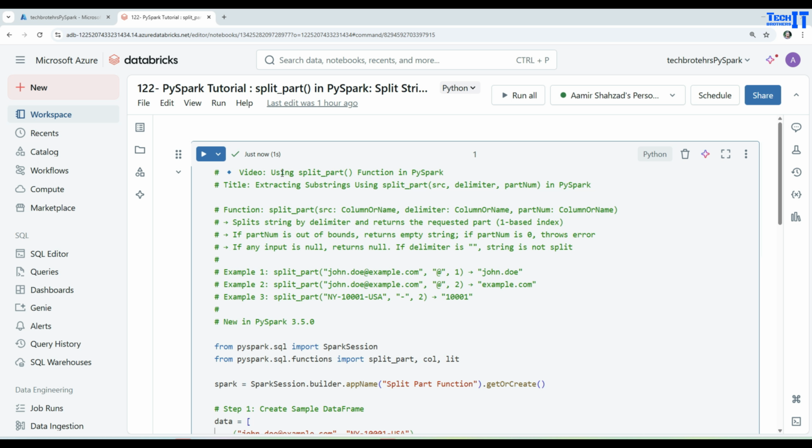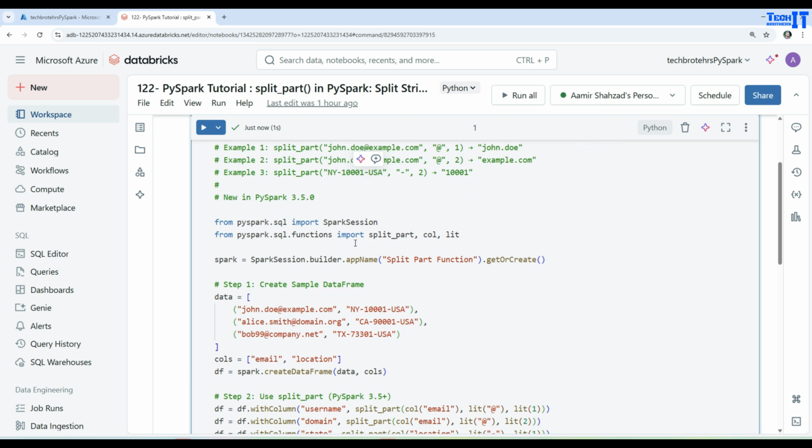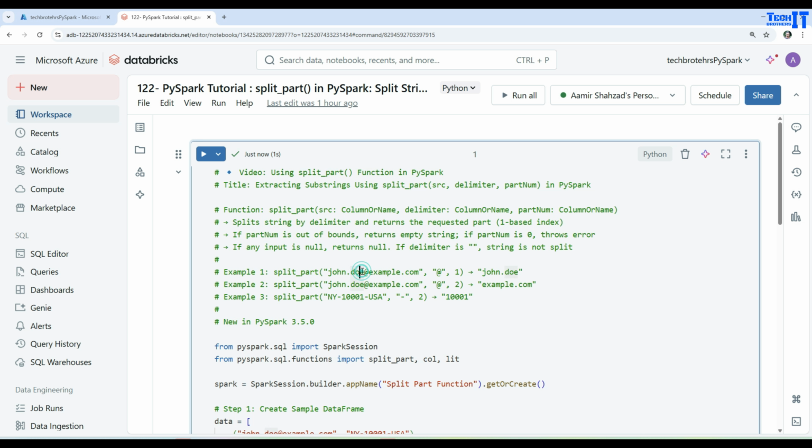In this video, we are going to take a look into the function called split_part. Often we come up to the scenario where we have to extract some parts of our strings. Here, if you see that we have john.doe@example.com, and in case I just have to extract this part, so that's just the name of that person, and here is the domain. So in these scenarios, we can use the split_part function.